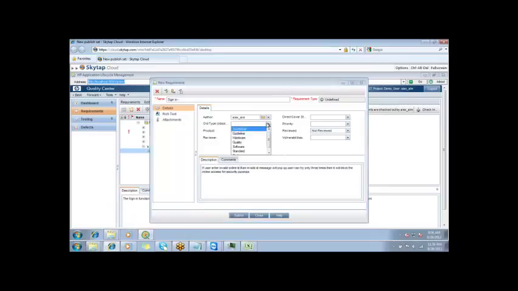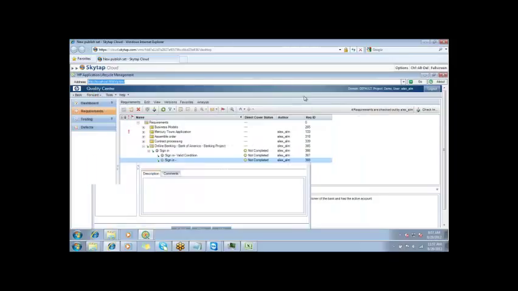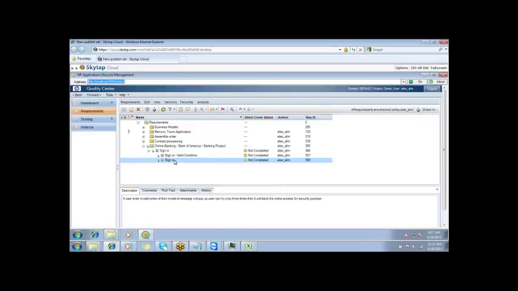And then again the same thing. It is functional. And then I select the product. Then reviewer is blank. Direct cover status, it is not yet completed. Then I select the priority. And then it is not yet reviewed. And then I click on submit. Okay. Is it clear, everybody? So I can create any number of requirements that I want.